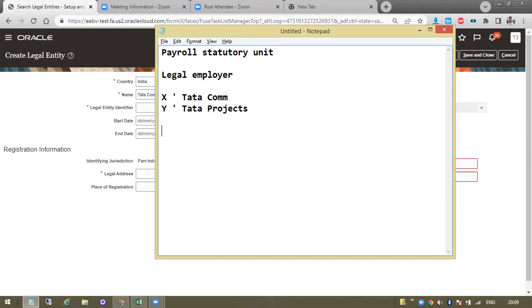Okay. So I want to run the salary processing. So who will take care of this? I'm going to run the payroll every month. I need to pay the salary every month to the employees. So who will take care? X will take care, or Y will take care?